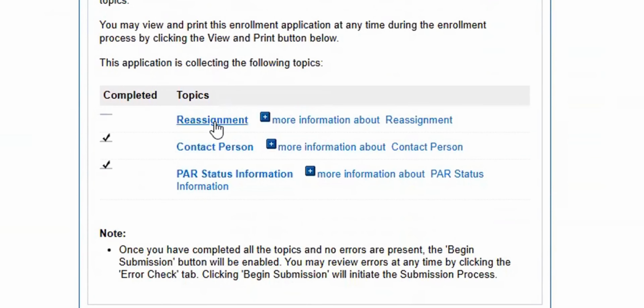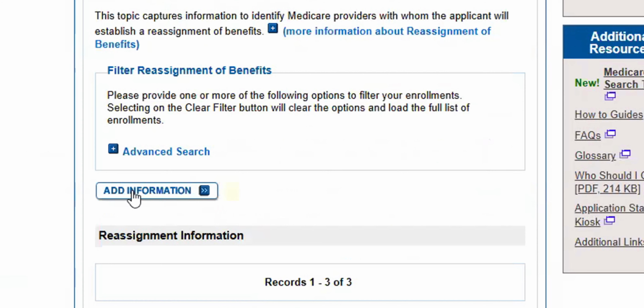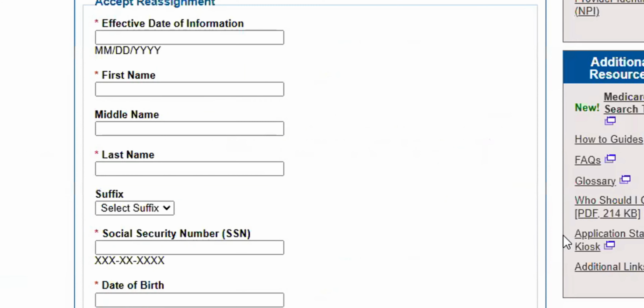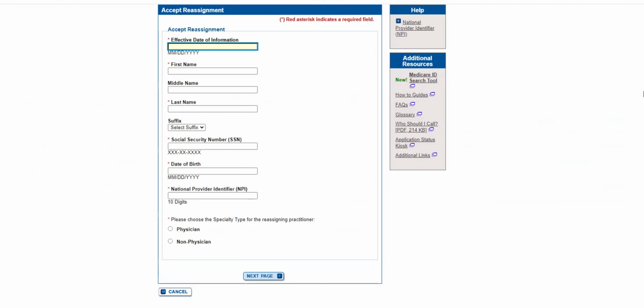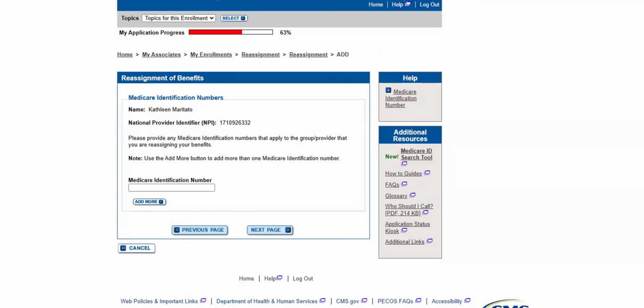And then once we get here, we're going to click reassignment. We're going to click add information. We're going to put in the effective date. I'm just going to put in today's date. We're going to put in the first name of the individual, last name. We need the social security number and the date of birth of the individual if we're going to be doing it this way.